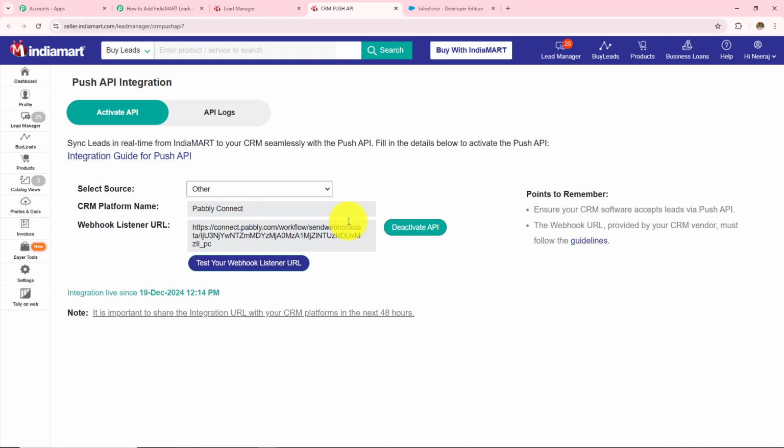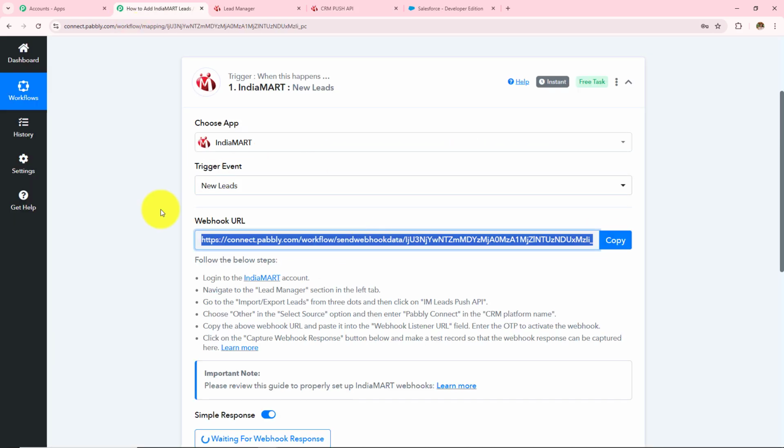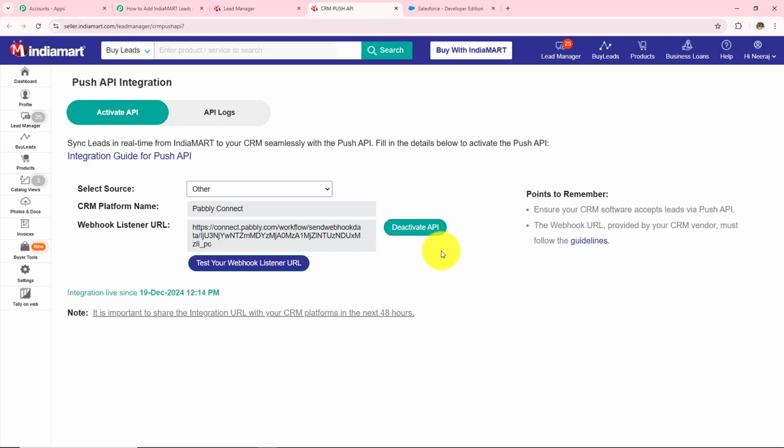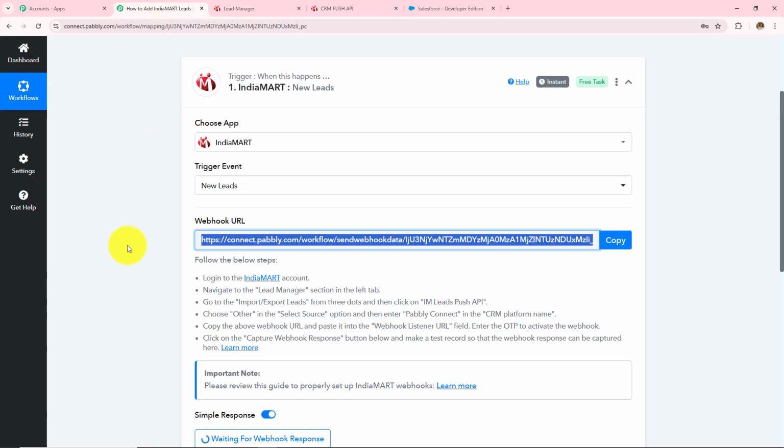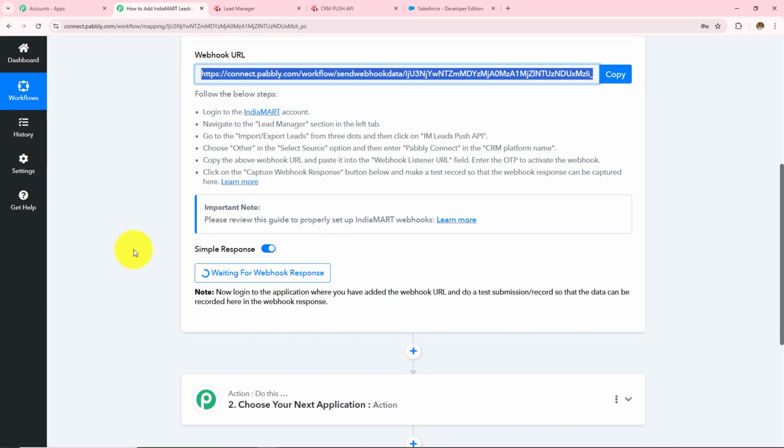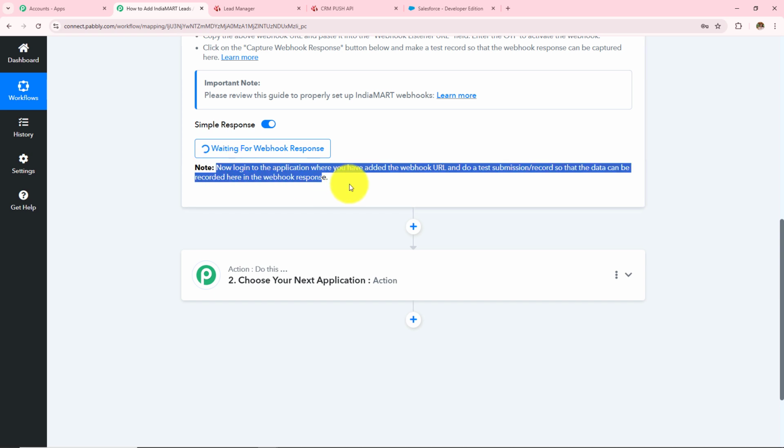Here I have successfully added my webhook URL, which I was provided in my Pabbly Connect workflow, in my IndiaMART, and let's go back to Pabbly Connect. If I scroll down, I can see this waiting for the webhook response, and under this it is written, now log into the application where you have added the webhook URL and do test submission so that the data can be recorded here in the webhook response.